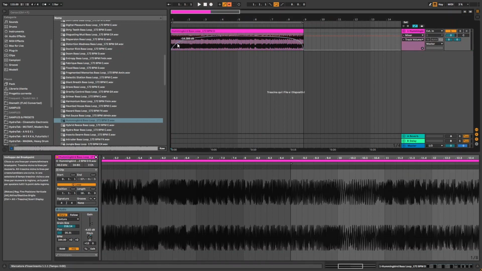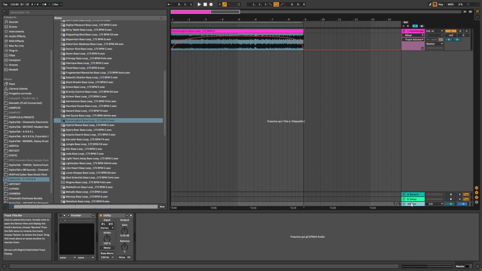Then I made a volume automation to change the envelope behavior of the sound so that it gradually comes in and then fades away. So I made this curve. Perfect.